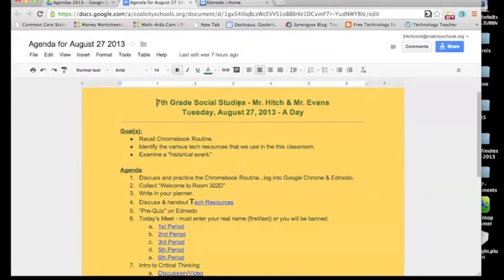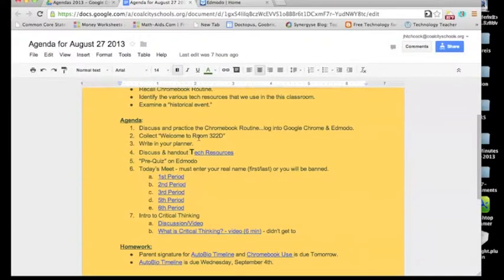On the daily agenda sheet, I include the objectives for the day. I also include the date and A day, B day. I also include an agenda, what we're going to do in what order. Not necessarily do I follow this, but it gives me a working order and gives the students a working order. Everything is hyperlinked. As you notice here, there is a link, and this goes to a form.